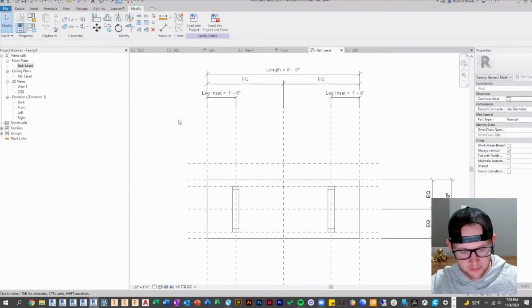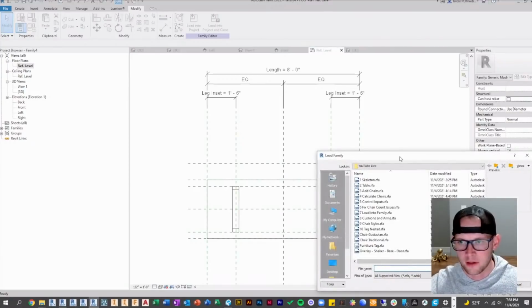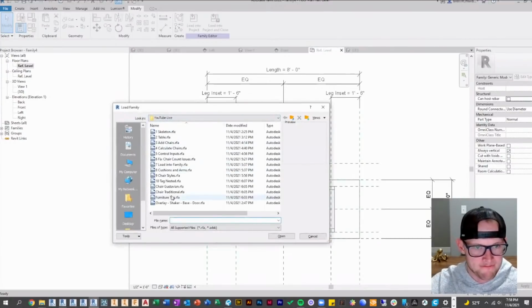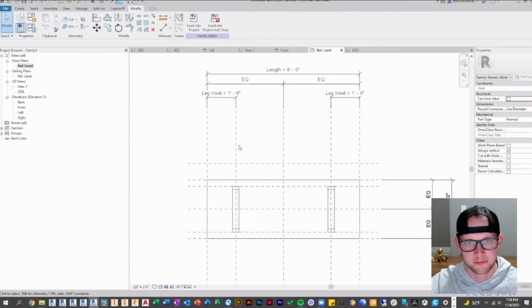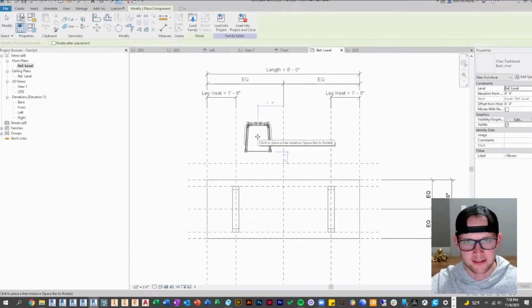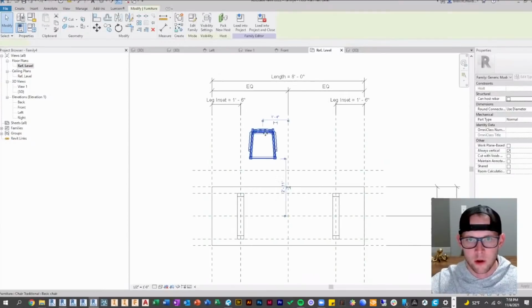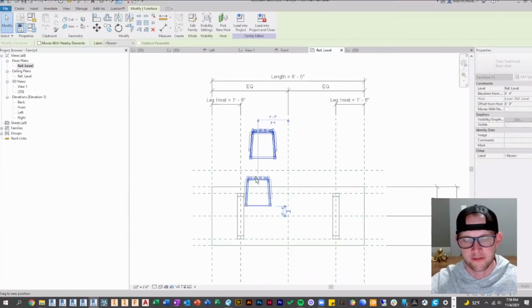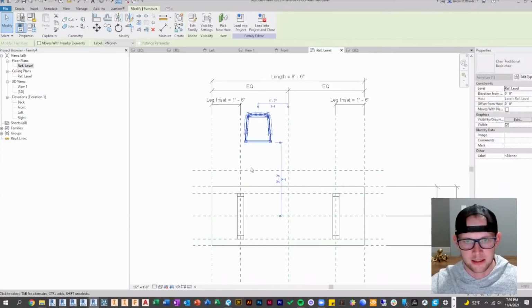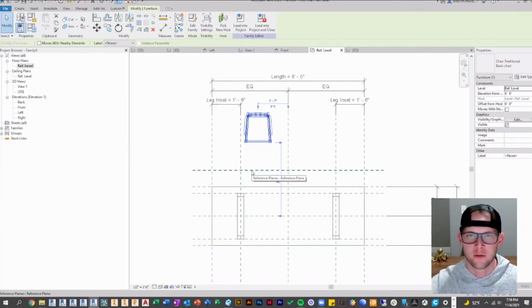So we're going to load a family. I have a chair somewhere here, a traditional chair. We're going to load it in and then place it. So we're just going to set it here. What we need to do in order to place these correctly is locate it left and right. So we'll need how far out it's going to be scooted out from the table, and then where linearly along here it's going to go.